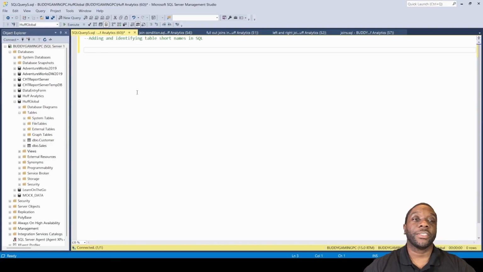Hey guys, Carr here, and welcome back, man. Today in SQL, we're going to be looking at adding and identifying table short names in SQL. Now for me, when I first started doing SQL and getting my hands on inherited data, this was one of the most interesting things for me in SQL. However, very simple and easy to learn. So let's go ahead and break this down.